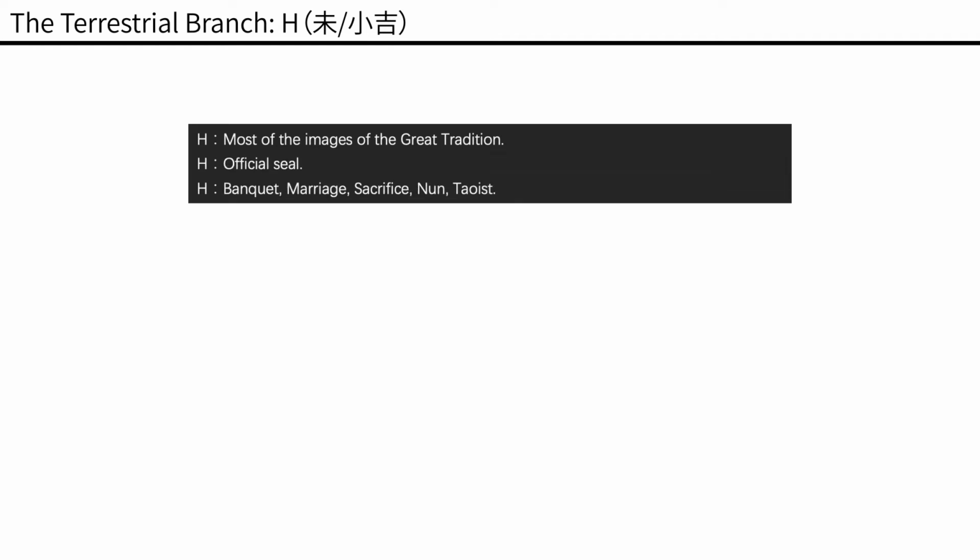Because H is the home of the great tradition, H has most of the images of the great tradition. The great tradition represents the ribbon, and the ribbon is part of the official certificate in ancient times. H represents the official seal. H represents banquet, marriage, sacrifice, nun, Taoist.